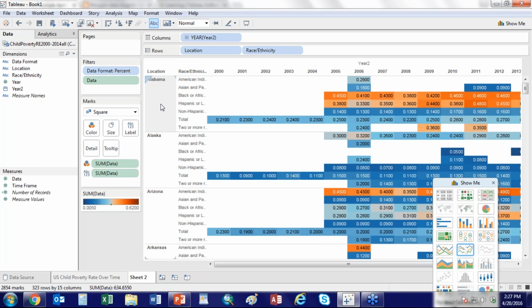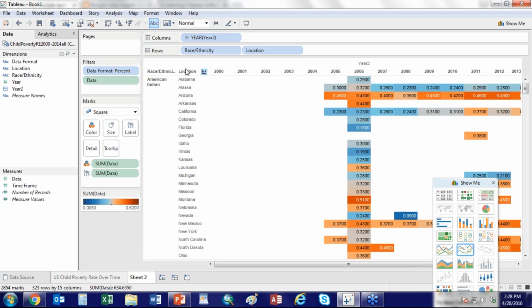One other thing we can do: this table, the way it's set up, is showing us by state the trends in poverty by the different race and ethnic groups. What we might want to do is look across states within a race and ethnic group. Tableau refers to these as pills. If we take these pills in the row bar, and I left click on race and ethnicity and drag it before location, you'll see that it changes the order. Now we have the data grouped by race and ethnicity first, and then location.